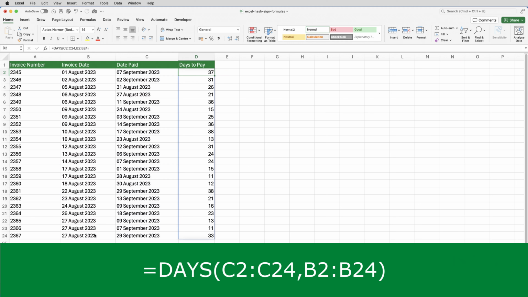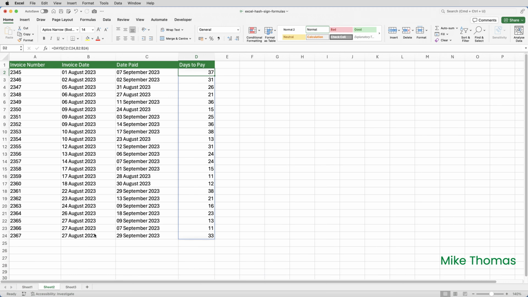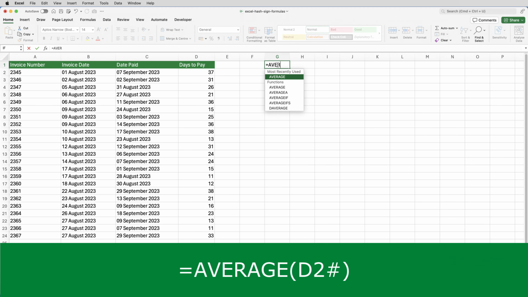By using ranges for the parameters instead of single cells, it creates a dynamic array. The dynamic array is starting in D2, and if I go up to G2 and put =AVERAGE(, and then specify D2, but put the hash sign in, it gives me exactly the same answer.